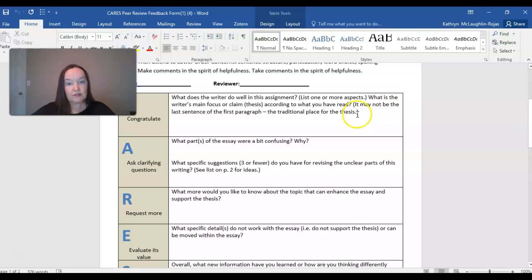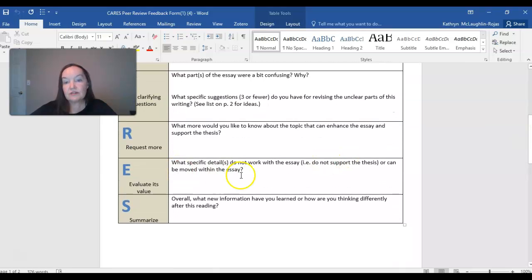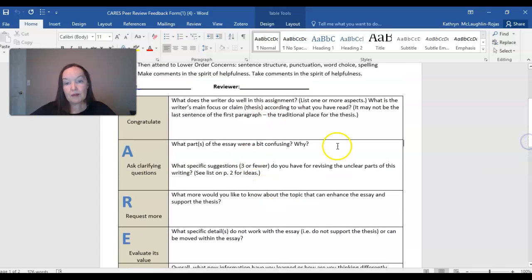Requesting more information. Is there something else you think they could add that would enhance their essay or make it more enjoyable to read or easier to read? Evaluate its value. So what specific details don't work with the essay or don't support the thesis or could be moved somewhere else? And overall, summarize. What new information have you learned or how are you thinking differently after this reading? So you'll just fill in your comments in those boxes and then you'll be uploading it to the group space that I'll be creating for all of you in the next couple of days.